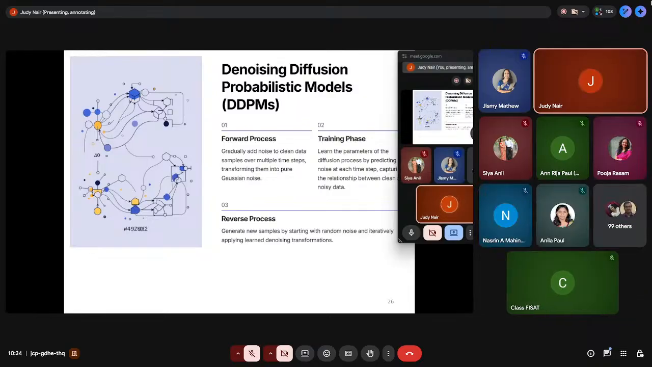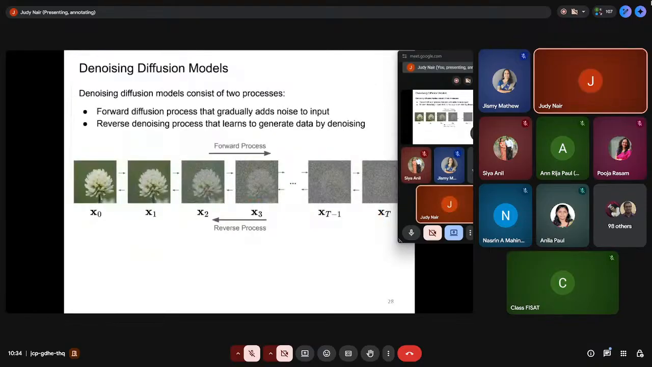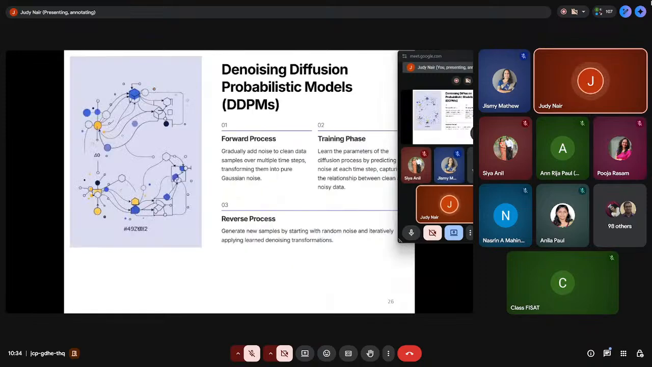Okay, so let us see how this actually works. Here we are using a probabilistic model. In the forward process, we are going to add noise. In the training process, we predict the noise at each time step, and then use this to clean up the data. Then we have a continuous denoising process. In the reverse process, we generate new samples by starting with random noise.